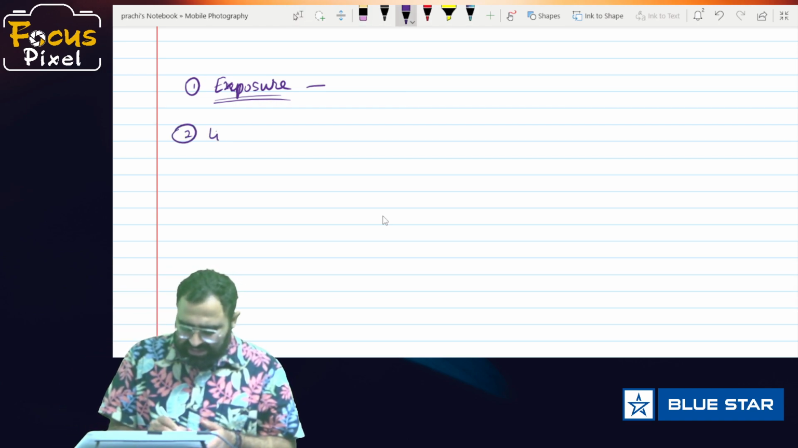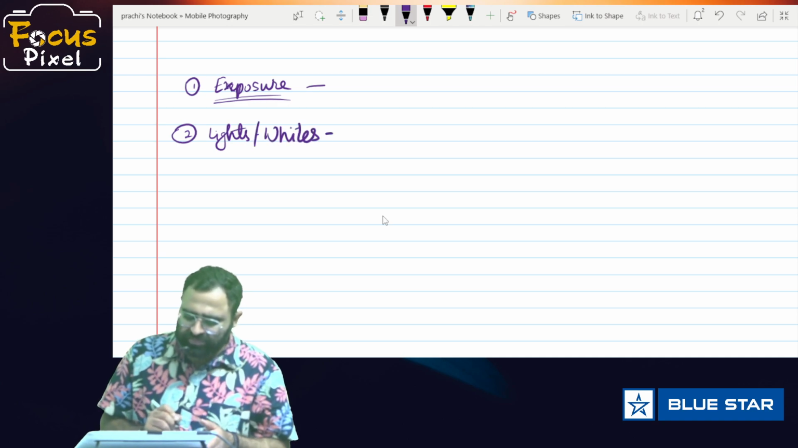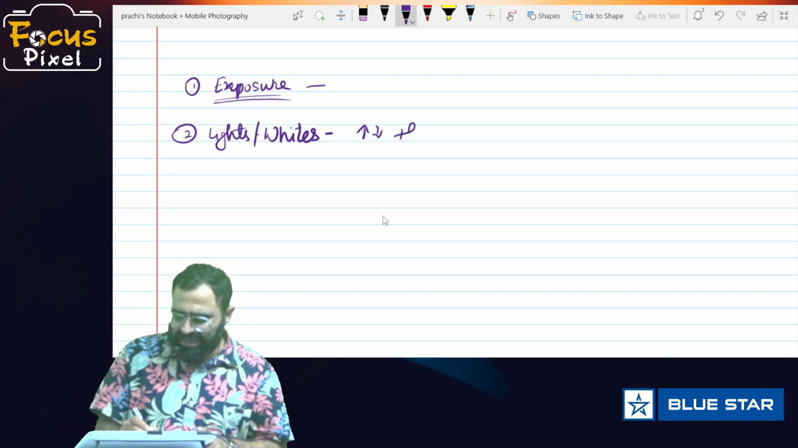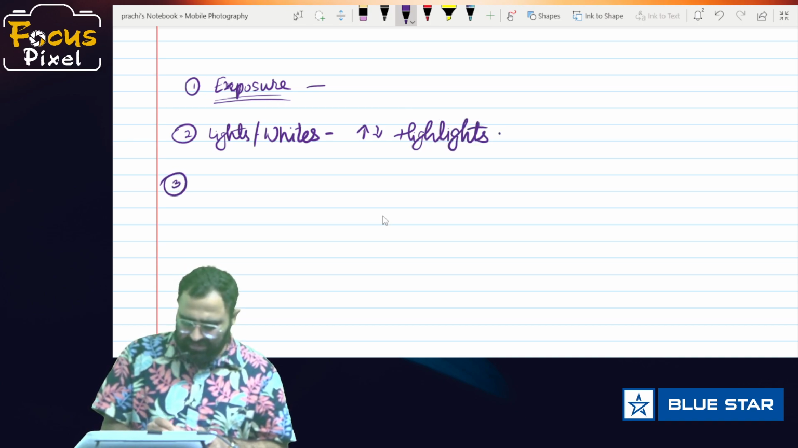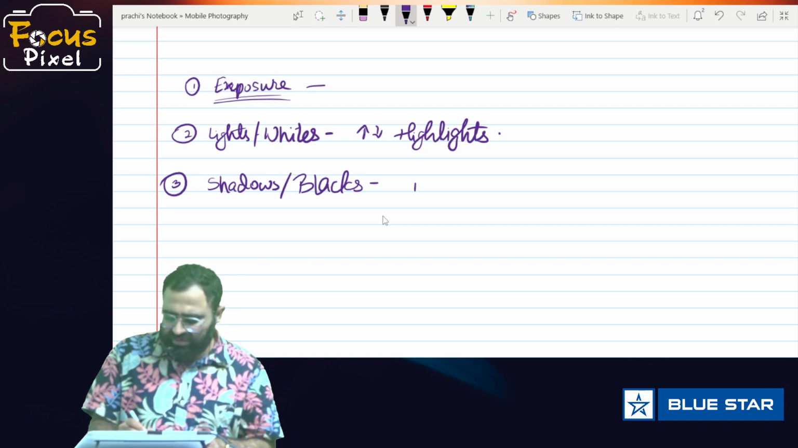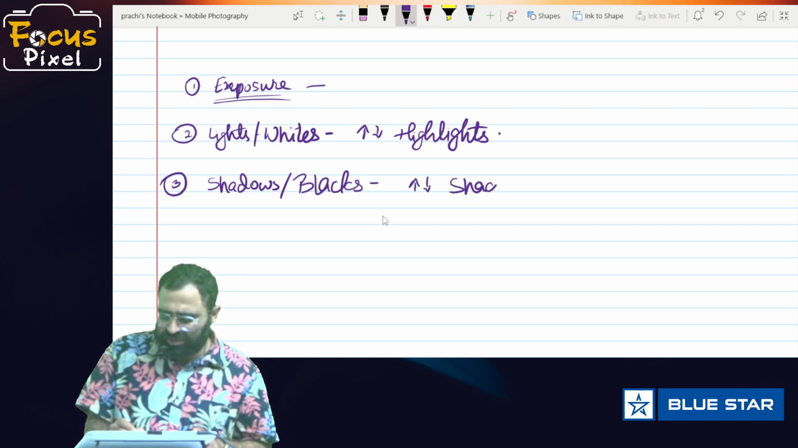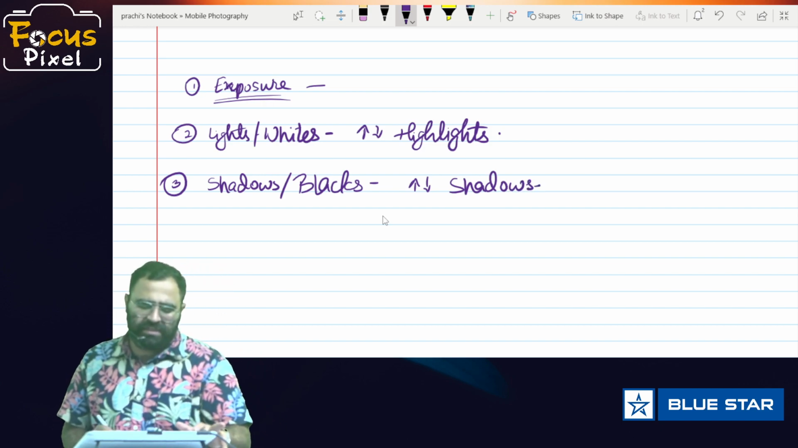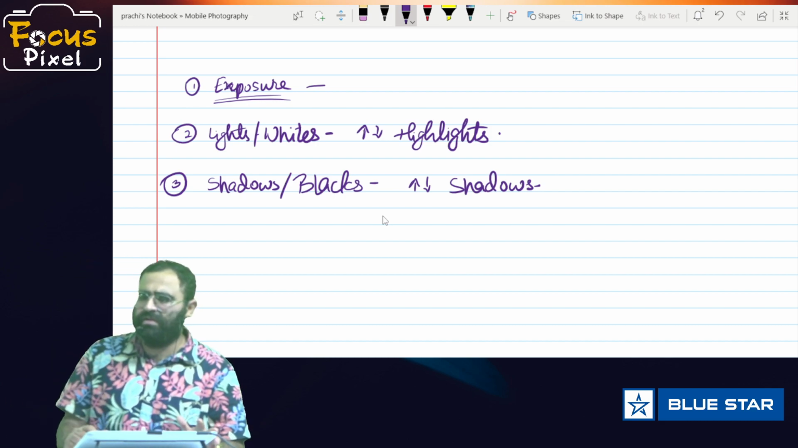Okay, second is lights or whites. Now what will lights and whites do? It will increase or decrease the highlights. Shadows or blacks. It will increase or decrease the shadows. Okay, these are the three main basic values where we will be playing with the exposure.